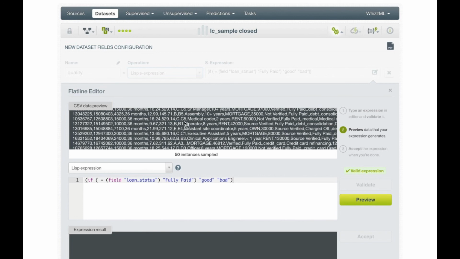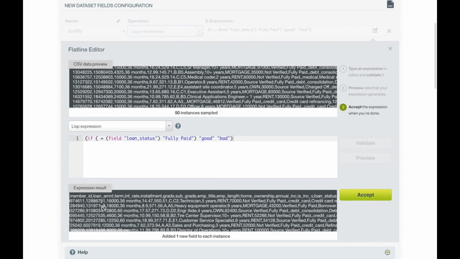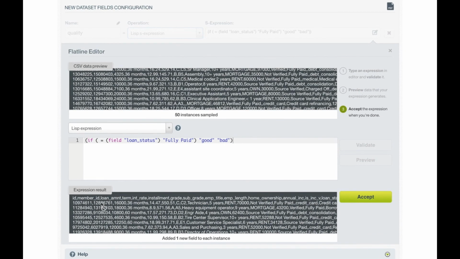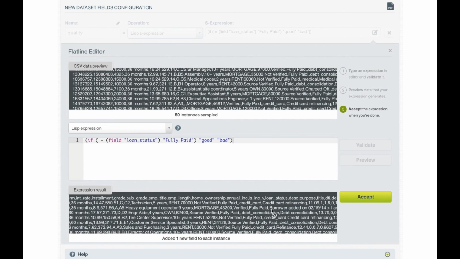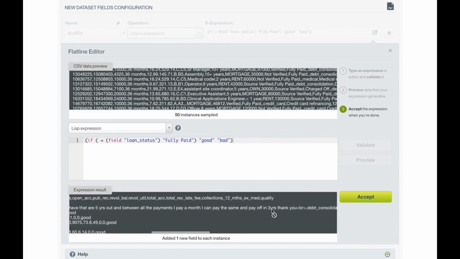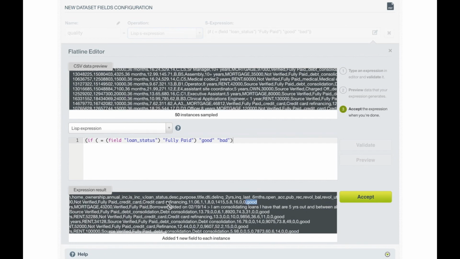And I can actually see a sample of my data up here. If I hit preview, it'll apply this little function to my data, and I can see a sample of what the expression result would be. In this particular case, we can look at the loan status, which will be the last column in the data set. That's where these new fields go by default. We can see, for example, that this loan would have a loan quality of good, and this was a loan that was fully paid.